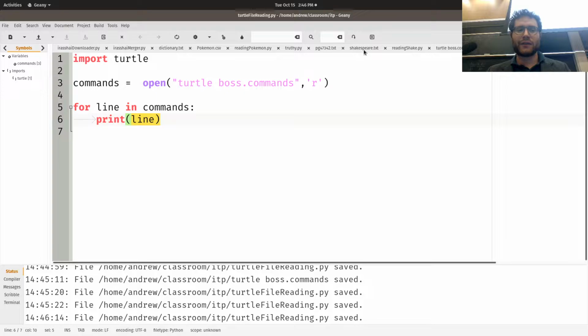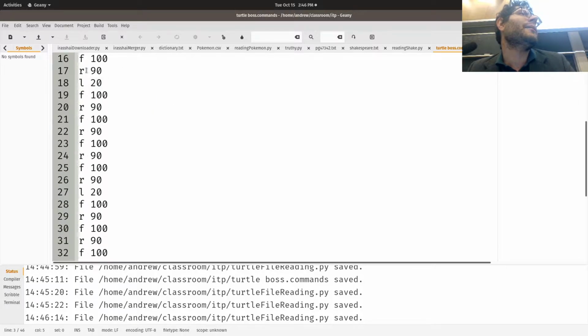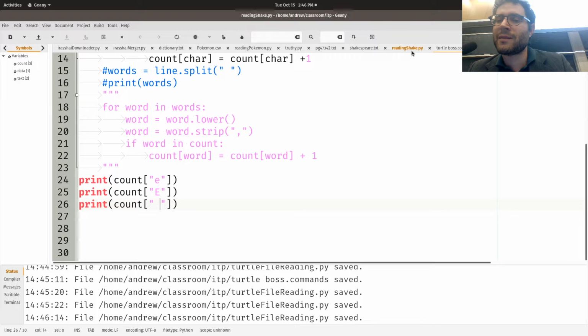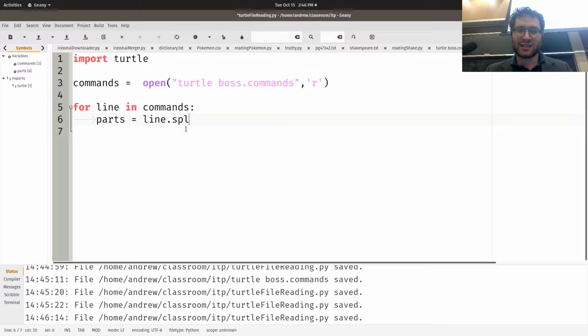So the way I've set up this file is that basically I have the command I want the turtle to do followed by the argument that I'm going to use for it. So the line needs to be broken up into two parts. So parts is equal to line dot split.